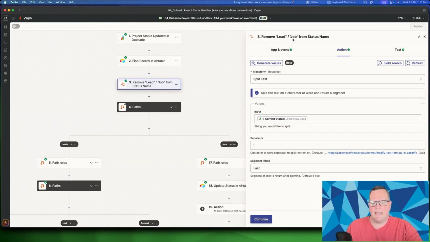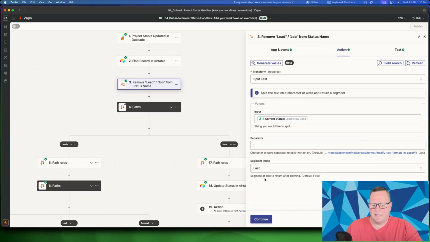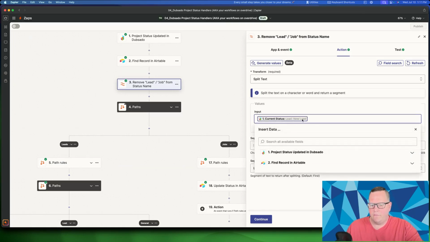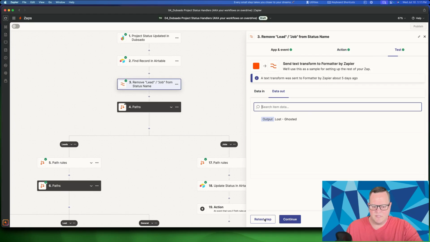So we're doing that same split text feature we saw earlier in an earlier Zap, and we're making the separator a colon with a space. That way we're able to take the last thing after the colon. So we're going to take both words, new lead, after that colon. Okay, so when we retest, we can see that they are called new lead.